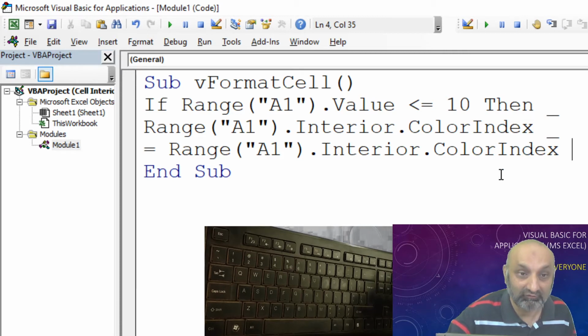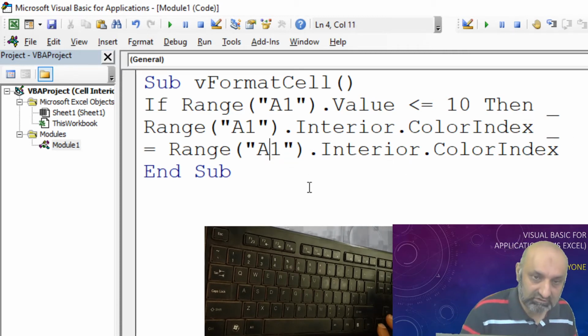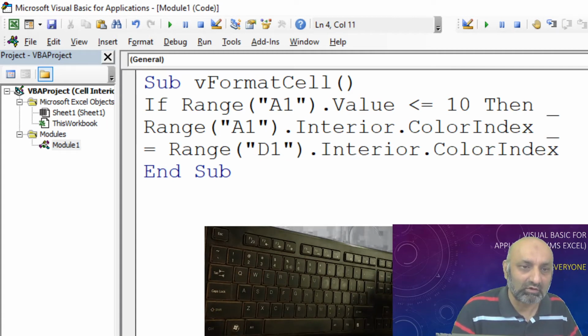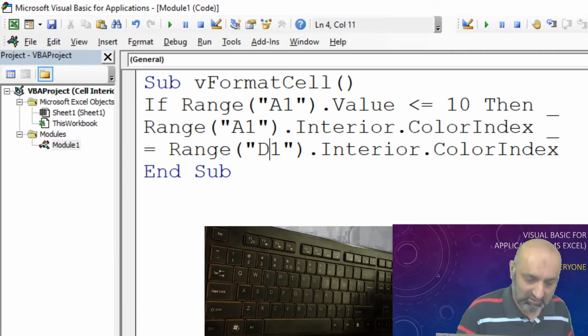Okay, Alt F11. Instead of A1, this should be D1. So what is our command right now? If range A1 dot value is less than or equal to 10, then range A1 dot interior color index should be equal to whatever the color index of D1 is, which is blue.